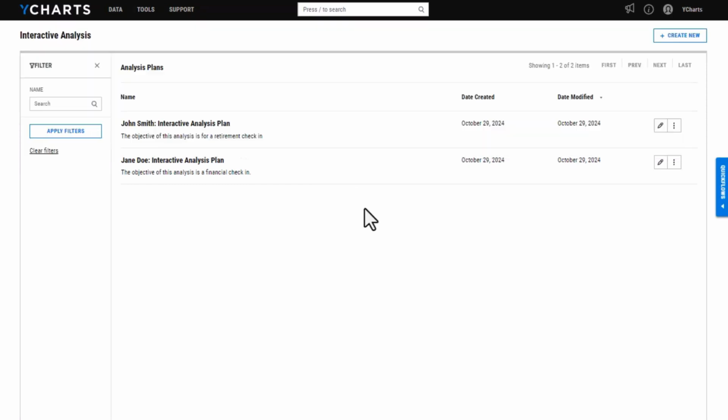As you can see, I'm on the main page, so this will look similar to some of our other tool main pages. As you can see, I am able to view all of the current analysis plans that I've built out already, and I also have the ability to filter these plans by name here on the left-hand side.